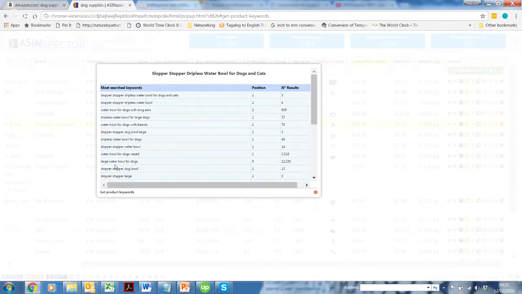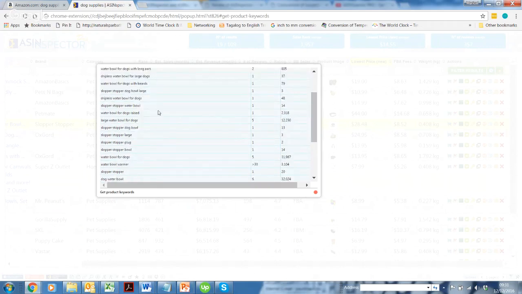So water bowl for dogs raised, that's okay. Large water bowl for dogs, you can try a lot of these. Now obviously you need to be looking at related products in your particular area or niche, but this is a great way to start and find products staying inside ASIN Inspector.